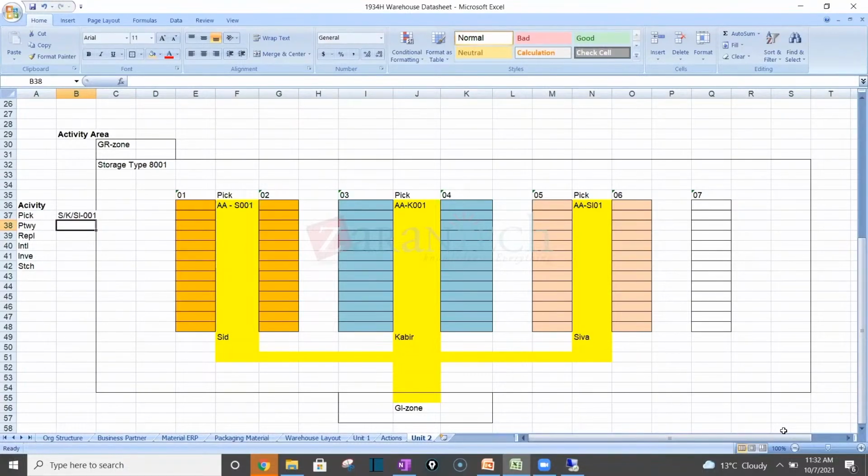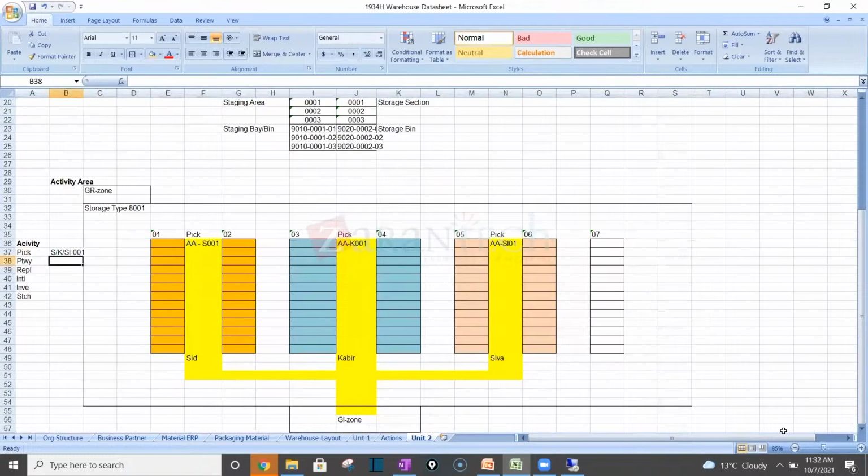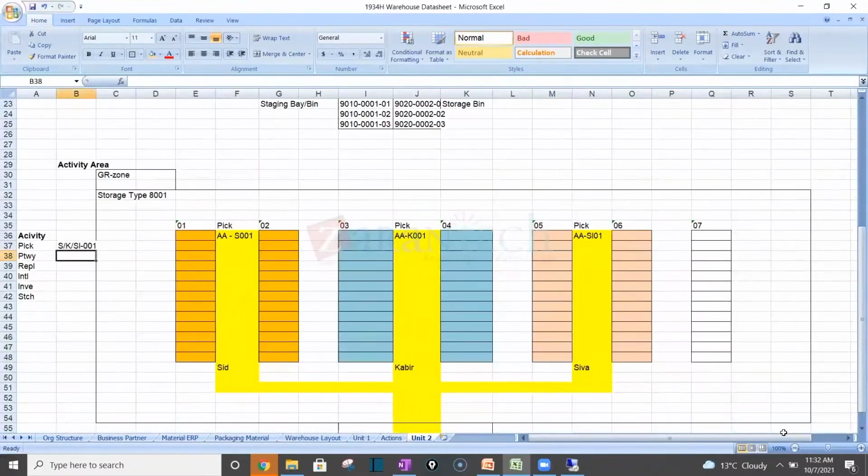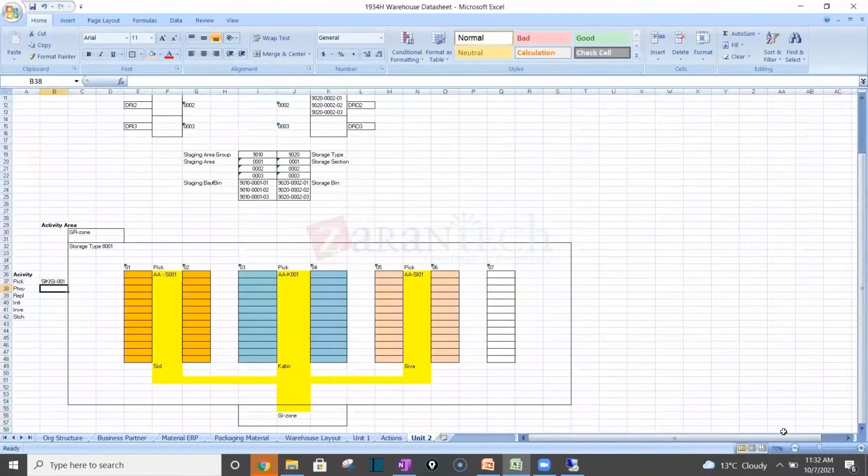So now, for example, you'll say, okay, this is how my storage type works. Let's say we don't have, you know, aisle 7 here.